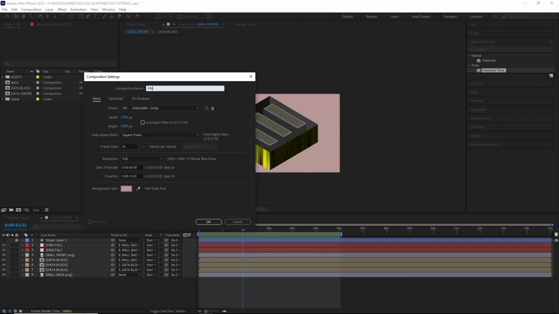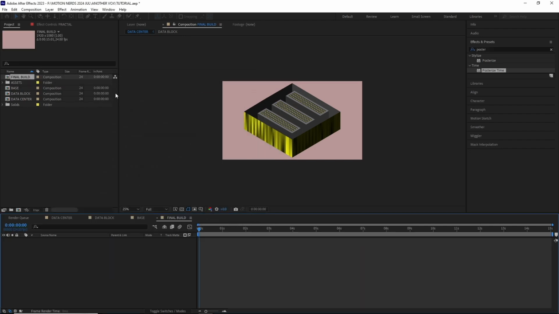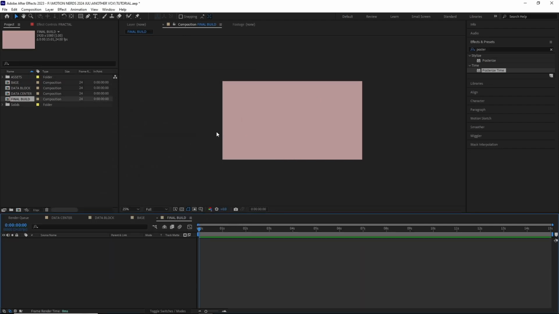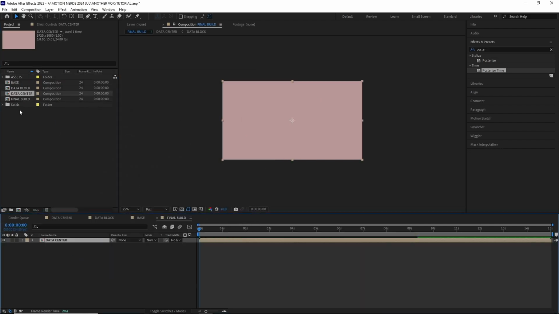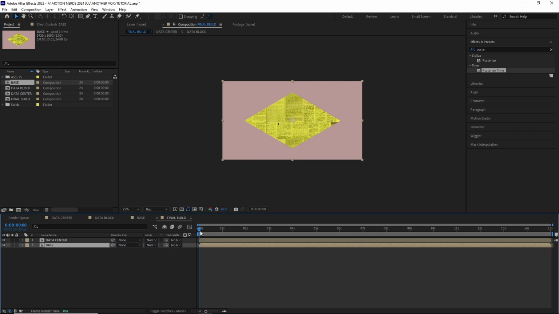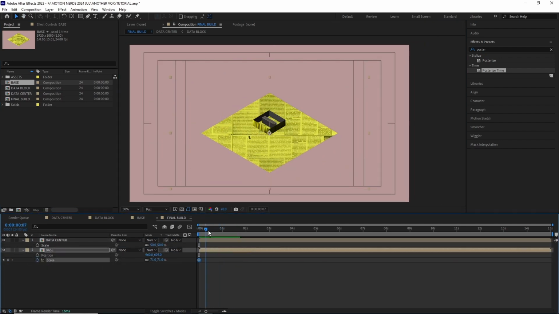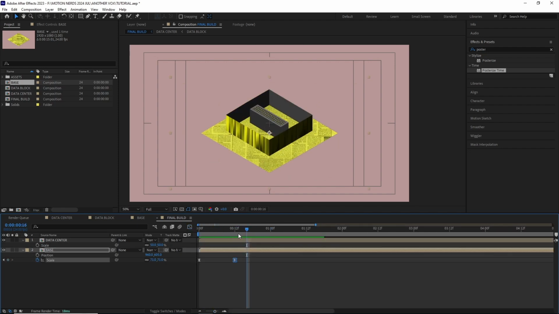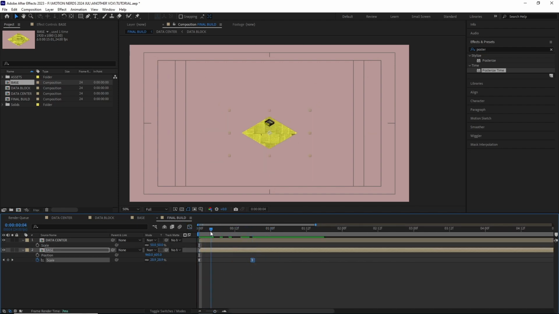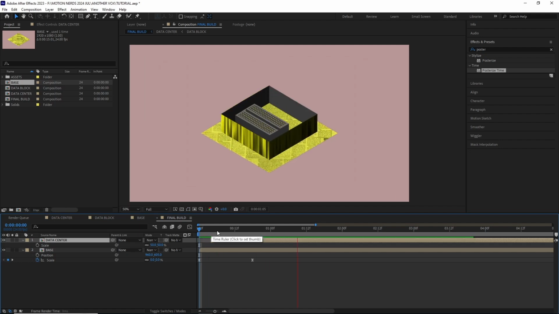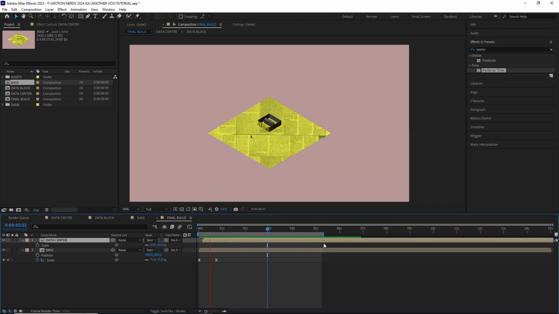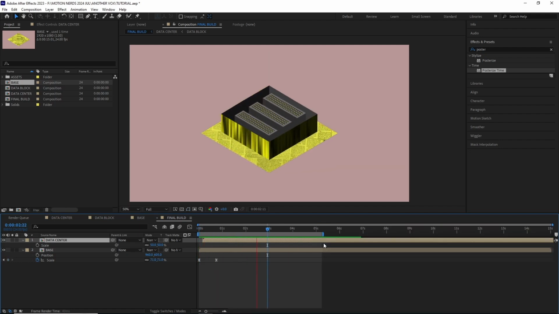I created another new 1080p comp and named it final build. I dragged in our data center and base comps inside it. Then I basically repositioned and rescaled them. Once happy, I animated the base comp scale, then gave it the same speed curve treatment. After that, I just offset the data center comp a few frames, so it starts a bit late. I also parented the base to the data center comp.